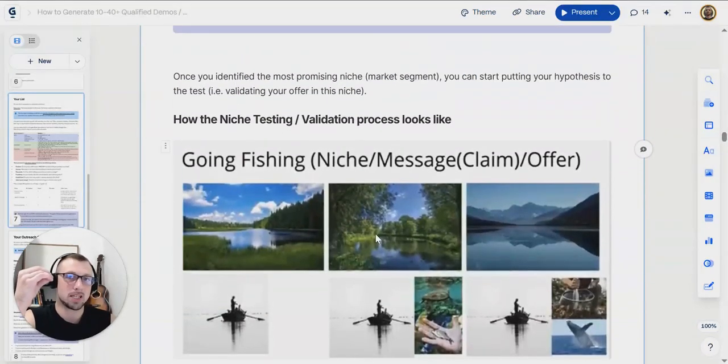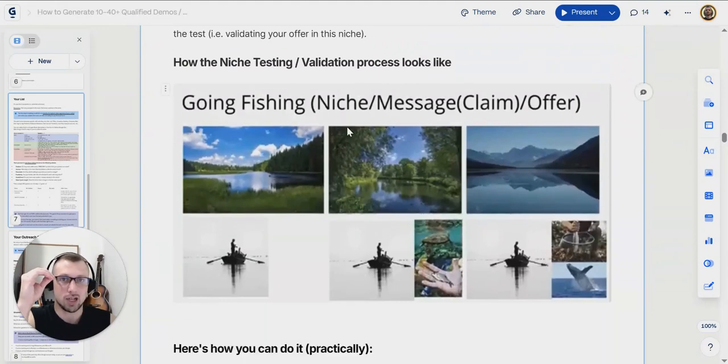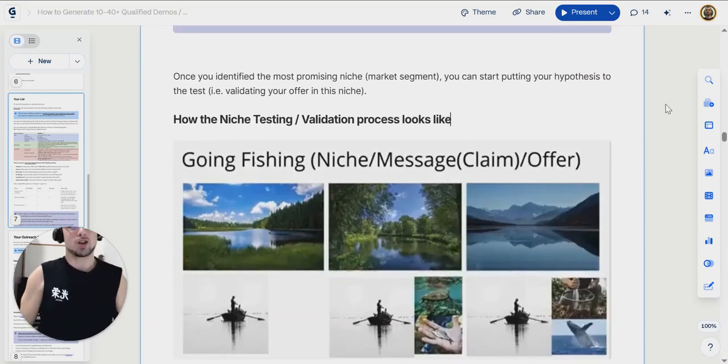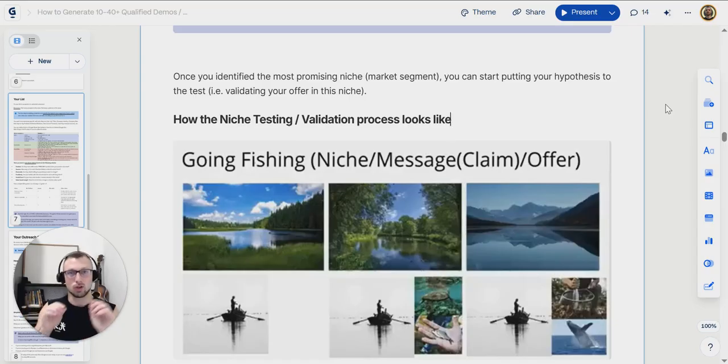And when we talk about testing and validating your niche, here's a great analogy. I took it from Nick Kosman, and I think it's a great way to explain this. It's like going fishing. Imagine you took a boat and you go to a lake, and then you have your bait.